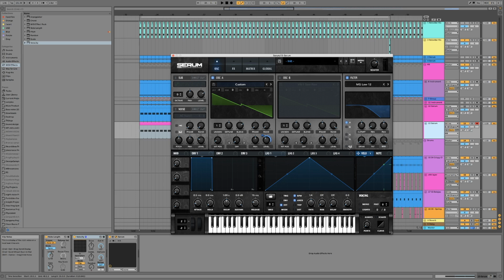Anyways, let's set this to key tracking, just so that if we want to use this on lots of different keys, it will track a little bit better. Sometimes it doesn't sound that good, but more often than not, it works.